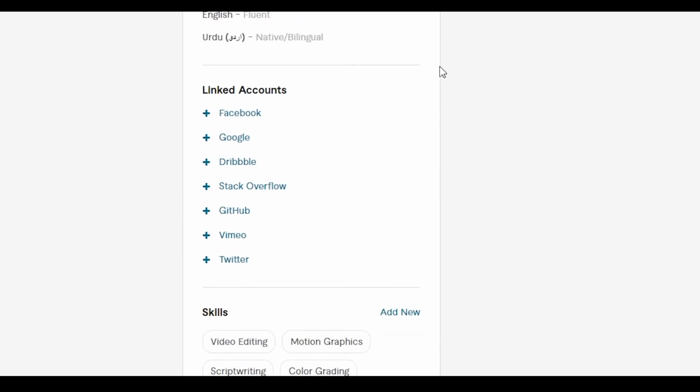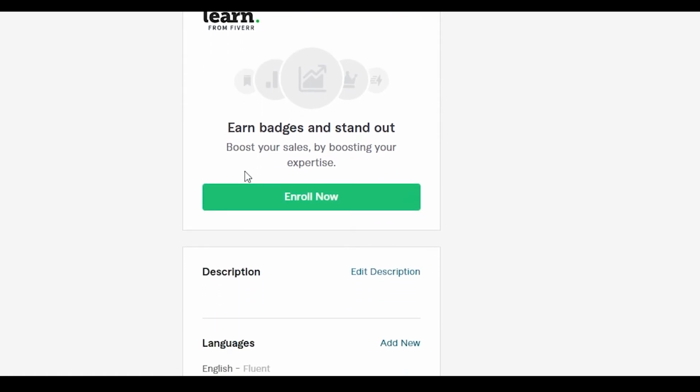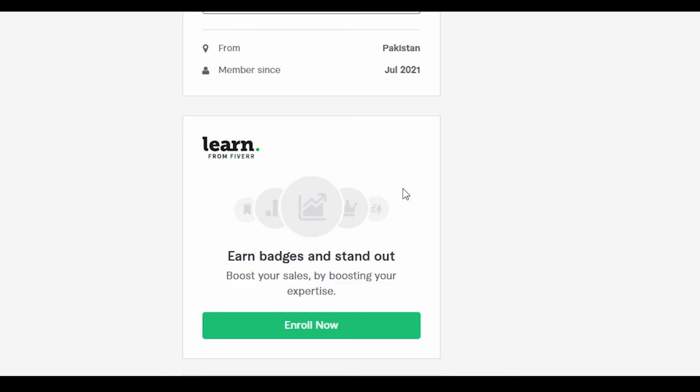So once you've added all the information, what I want you guys to do is come over to the top, and before I forget, guys, this is also a great way to boost your profile. So basically, you earn badges and stand out. Basically small tests that you can do to verify and get badges, and it will help you boost your sales by boosting your expertise. So if you want, you can do that as well. As you can see, we have a couple of different badges. So let's just check out or click on enroll now.